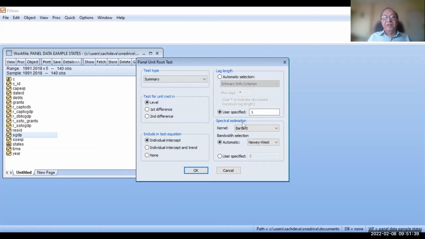Now in summary, instead of using the user specified one, we will see automatic selection of lags, and we will do the level. First, we test it at level, and we will do it with none. Now this exercise you will have to do many times, first with none, then with individual intercept, then with individual intercept and trend, and then with first difference, none, individual intercept and trend, and then second difference with all the three. Okay, so this is a time consuming thing. You'll have to see this.